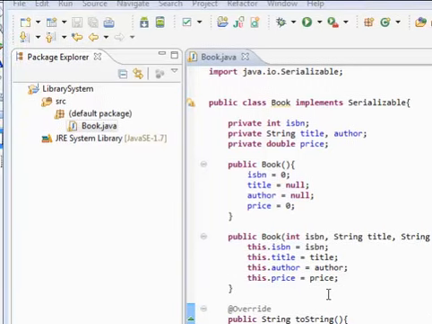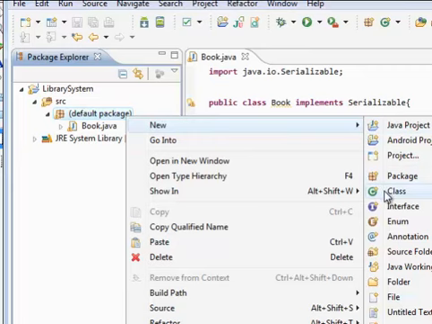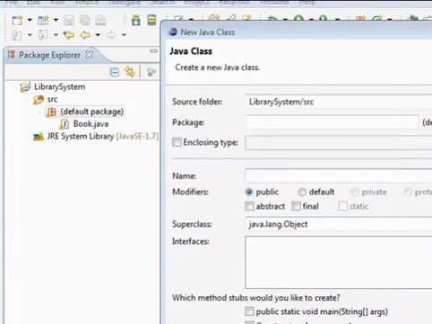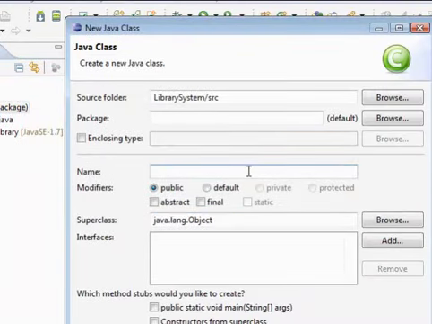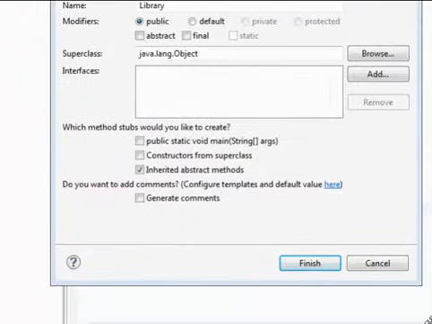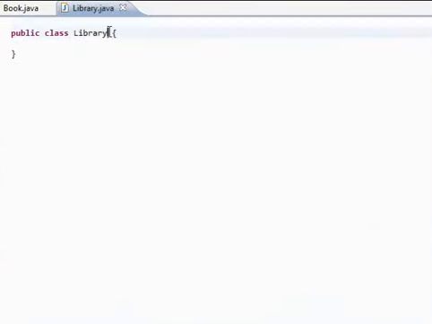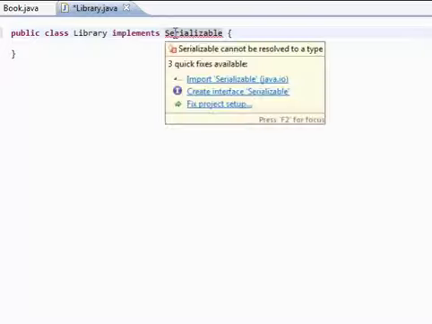So go on over to our default package, right click, new class. And we're going to call this class, take a guess, finish. Now, this class also needs to implement serializable. Import it.